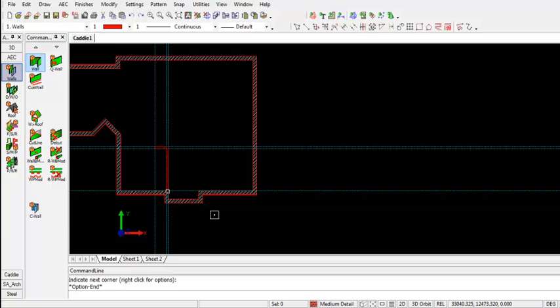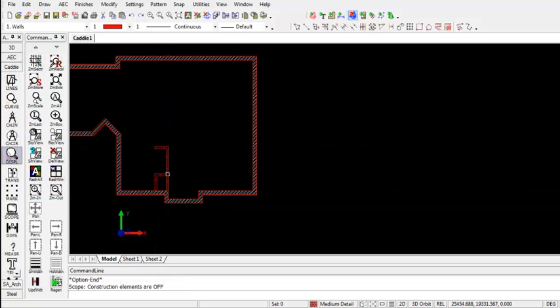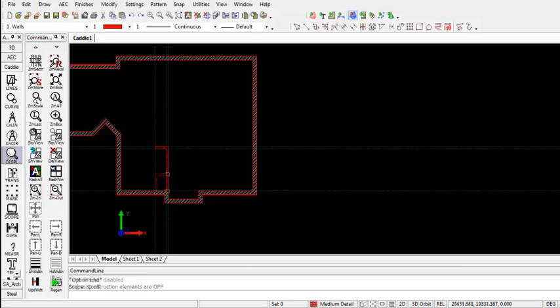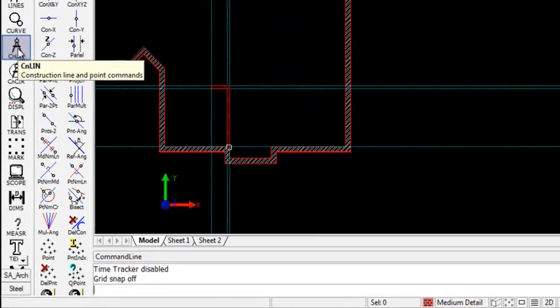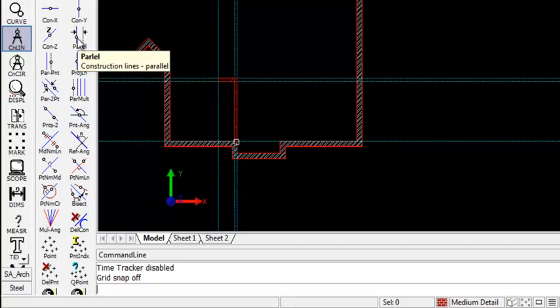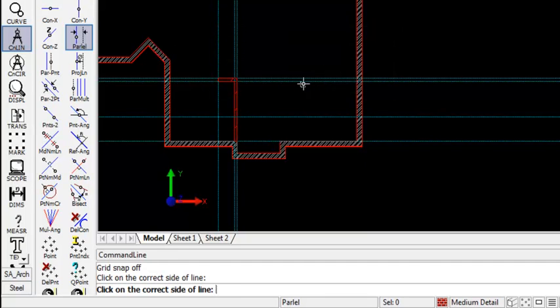Now let's divide this wall up further like the following, and this is how we're going to do it. We will subdivide the lines again with construction lines. Select construction lines and parallel. I will type in the value for my offset distance of 1 meter 500. I select OK, and Caddy prompts me to indicate the correct side of the line.